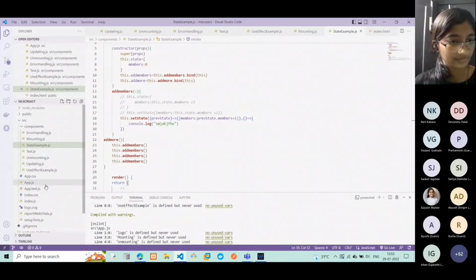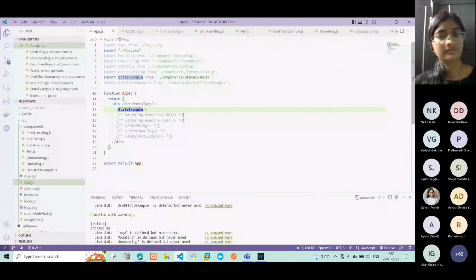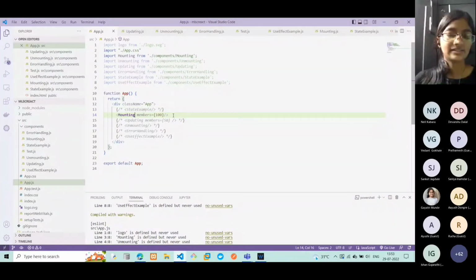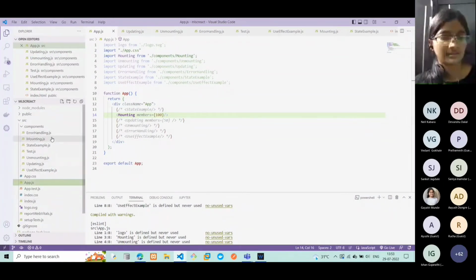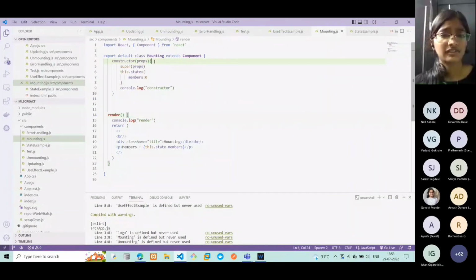Yes, so I have this initialization stage and mounting stage, which are often considered together. So you can mention it as just the mounting stage. So I'm having a constructor here.